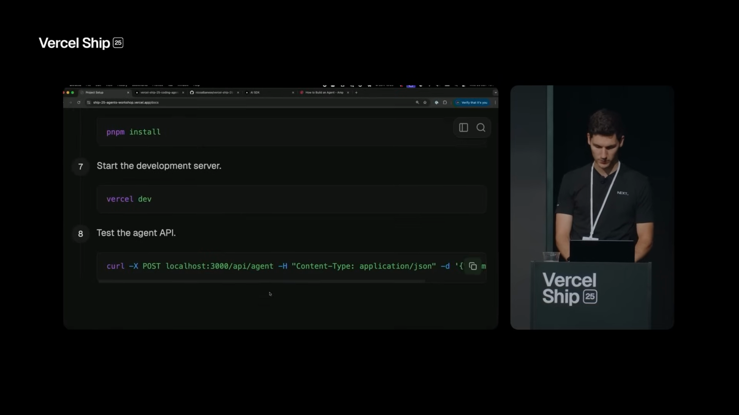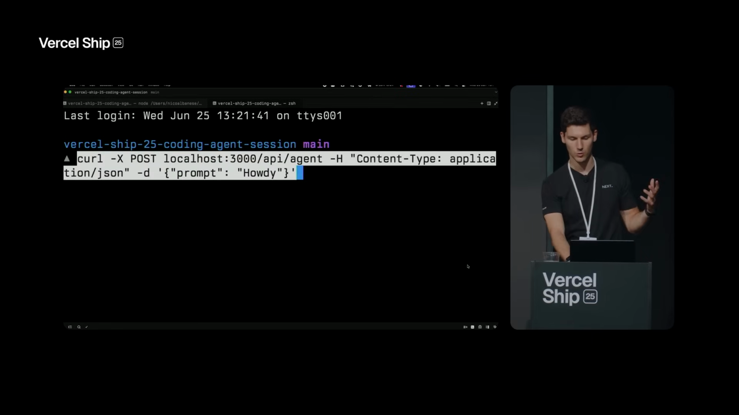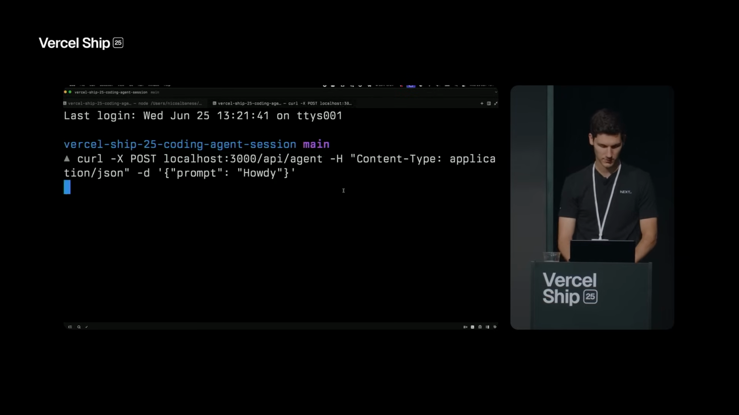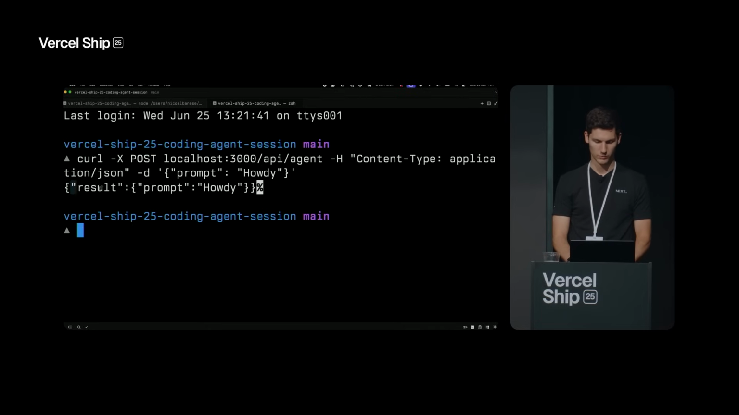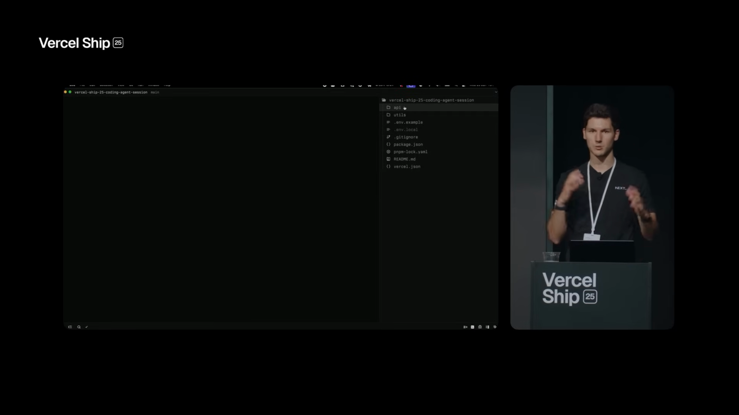I can open a new terminal and make a request to our localhost 3000/api/agent, passing in a body that has a key called prompt and a value of howdy. And that returns a result, which says prompt howdy. All right, so what we're going to start with doing is we're just going to very quickly follow and try and understand this project at a high level, what we have here.